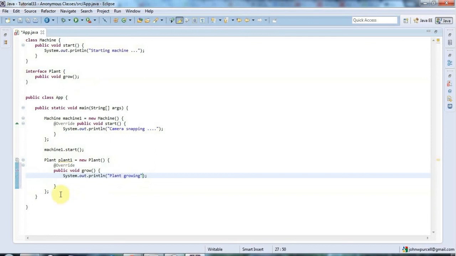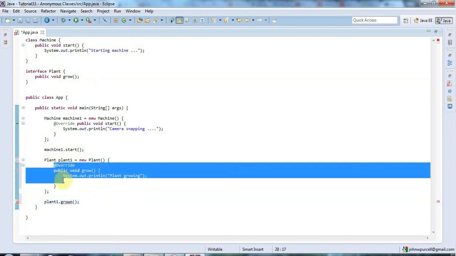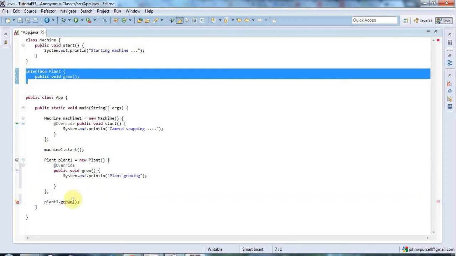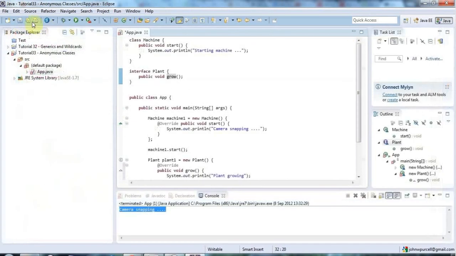And now I can declare a variable of the type of the interface. Well, actually I already have done here. And then I can say plant1.grow. So I can call the method of this anonymous class which actually implements this interface. And once again, if I save it and run it, it's going to say "plant growing".